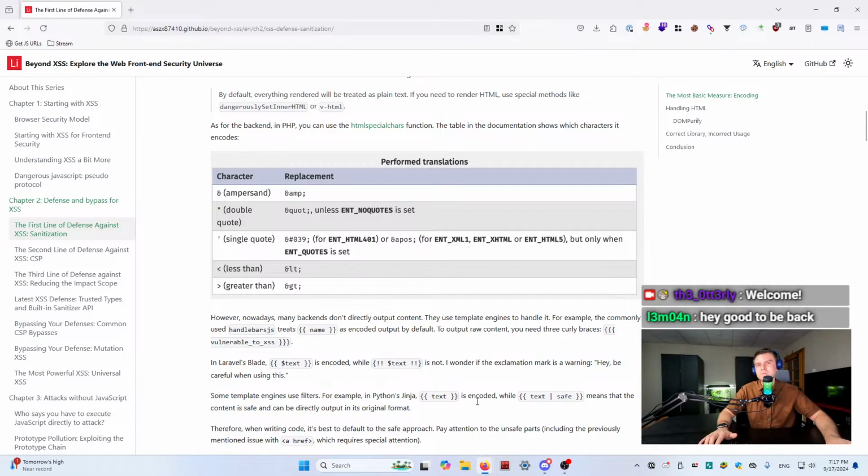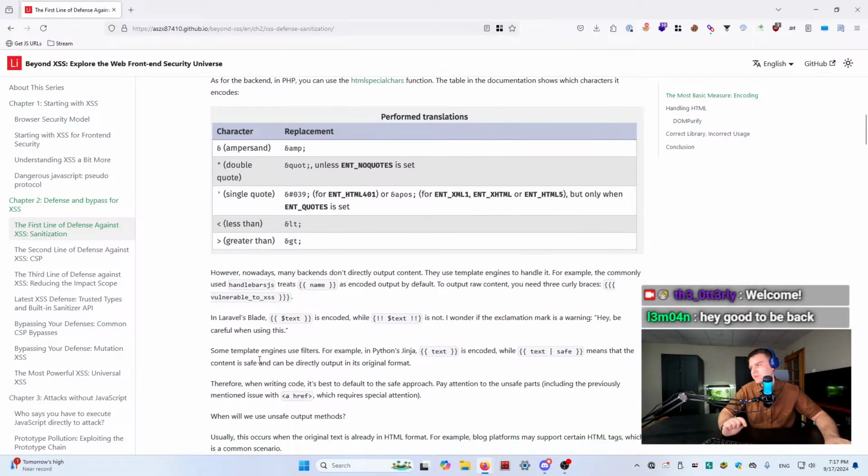Yeah, so he is basically just saying, even though something is done in the backend, there is a possibility of template injection. So I guess we're going to talk about template injections a little bit more as well.